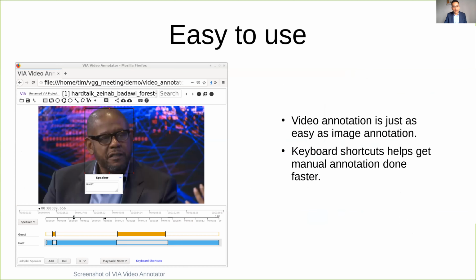And then our tool, the video annotation is not any different than image annotation. So this is the power that the HTML platform has given us. It can display any image and then any type of video without any issue. And then our application has lots of keyboard shortcuts, which makes the whole process very easy.